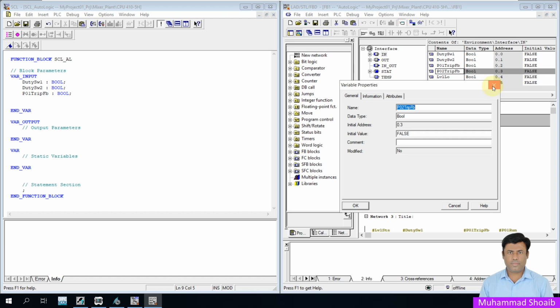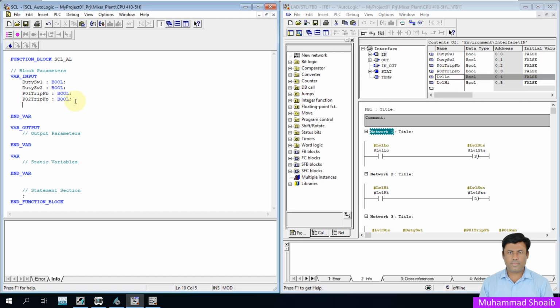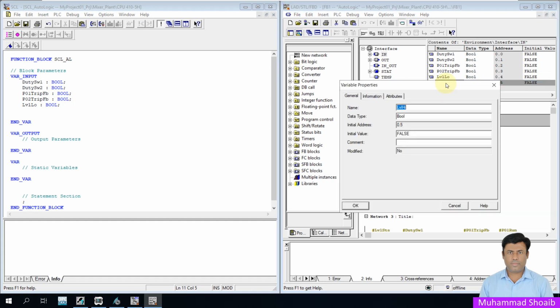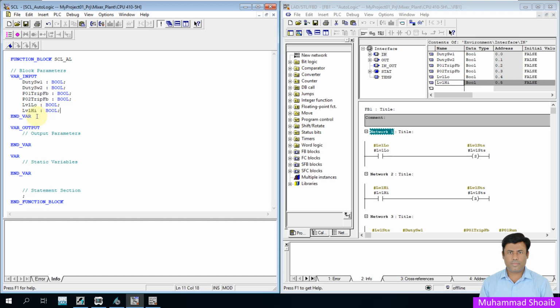So trip tag I will also copy, boolean, and similar level copy, and then level high copy. Okay, our input interface is completed now.